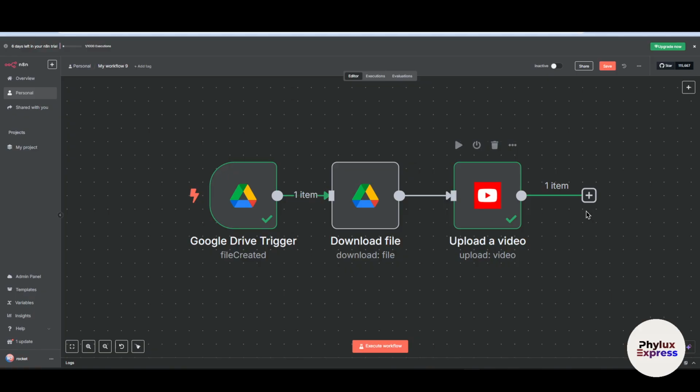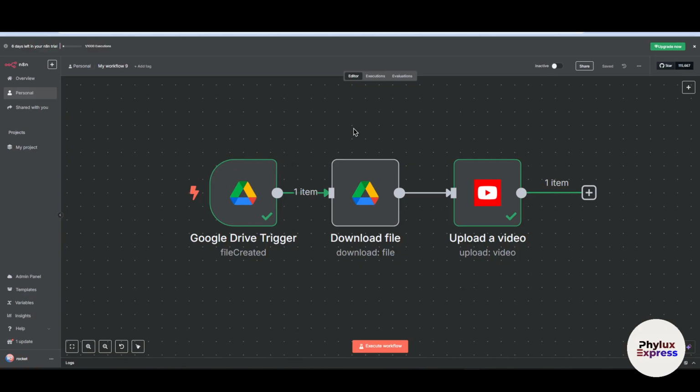So let's get started. If you talk about the requirements, first you will need a Google Drive account with a folder for uploading video. Then you need a YouTube account with the API access. Third, you need n8n installed. It can be self-hosted or cloud version. So let's get started. First, I will save this workflow and create a new workflow.